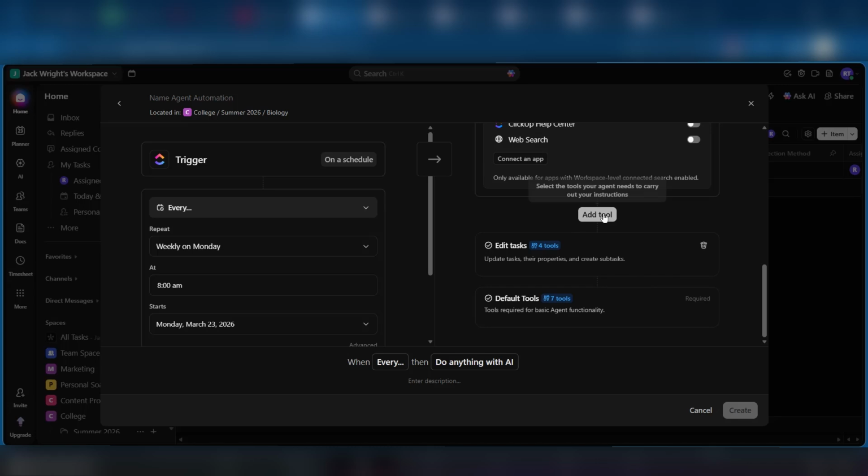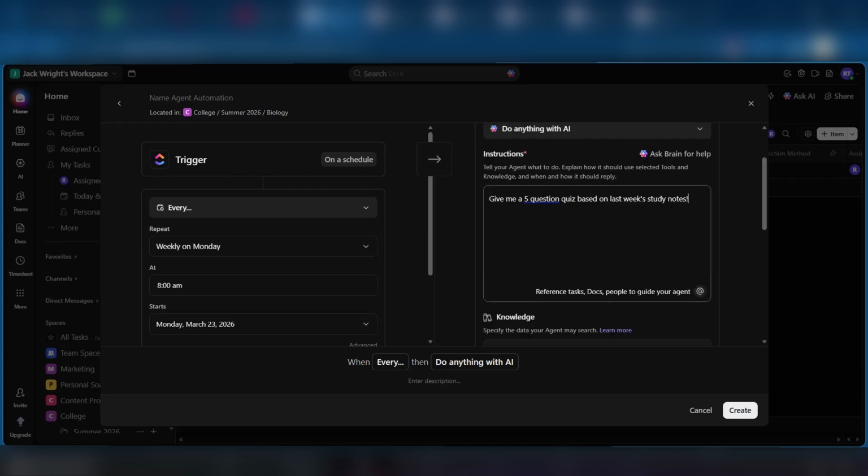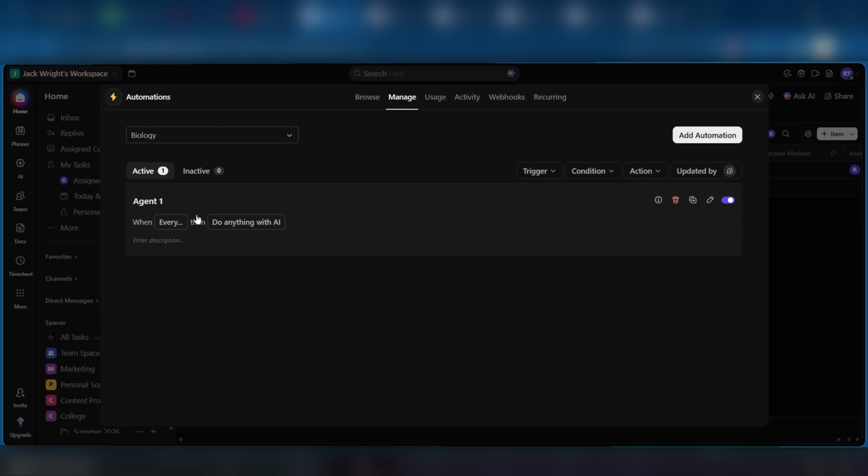And of course, you could add other tools. So you could go ahead and provide the instructions. So you can say, give me a 5-question quiz based on last week's study notes. Click on create. And there you have your first automation done as a student.